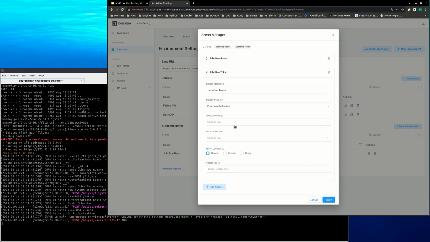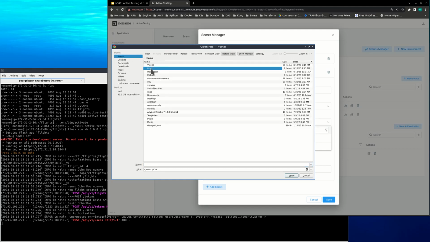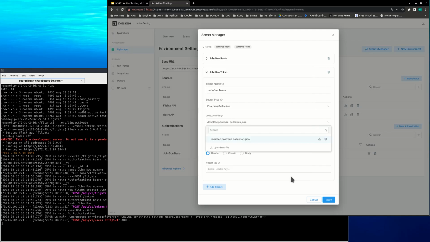Now we're asked to provide that Postman collection, right? It's a file. So let's go to the collection file and upload the brand new file. The file is under my home folder, temporary. Here it is, John Doe Postman collection.json. Again, you need to navigate to the corresponding folder, wherever you saved your collection, and select it. I'm going to select open.